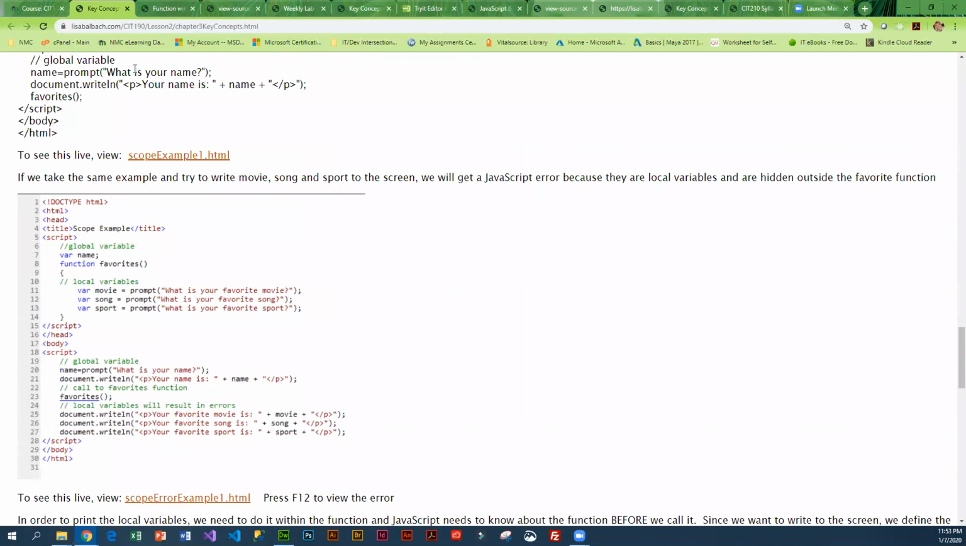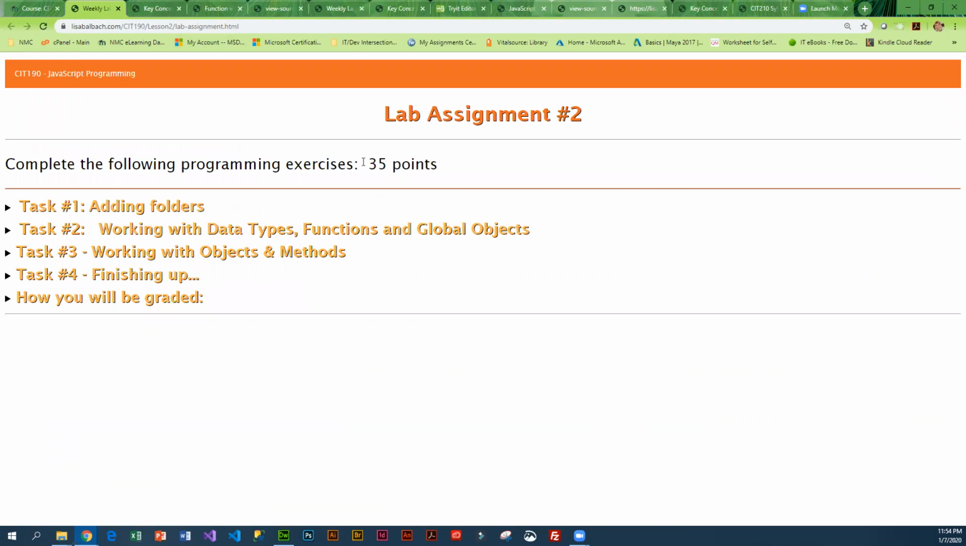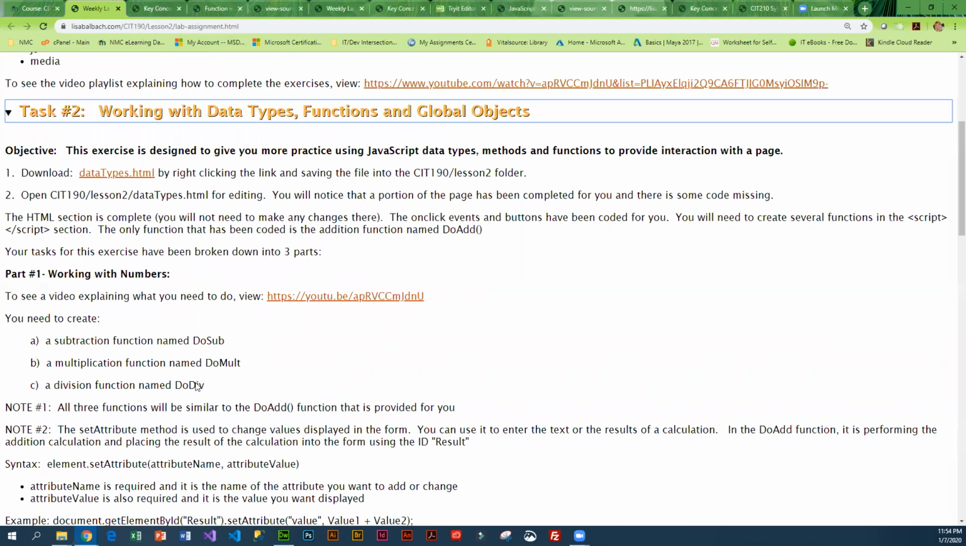Once you finish going through chapter 3, then you are going to be working on a programming assignment that does deal with JavaScript. So you are going to be creating or opening your 190 folder, creating a lesson 2 folder with some additional folders in it. And then you have a couple of exercises.